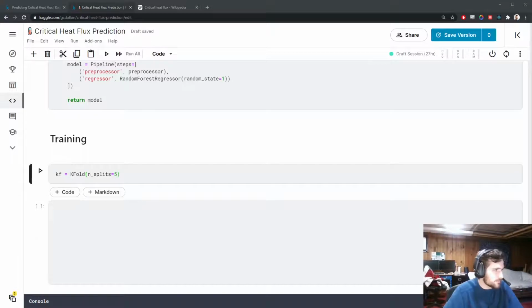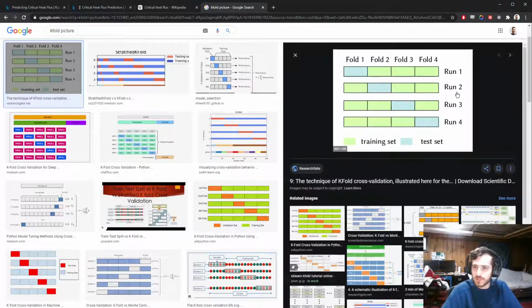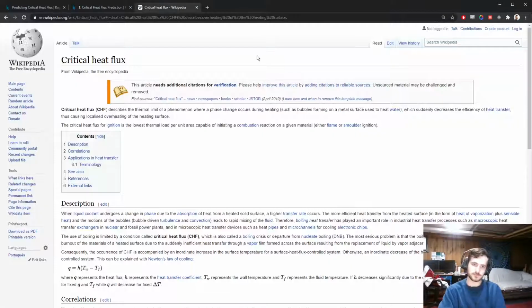Yeah, here it is. Look, this is what it looks like. You may have seen this before. The test set is the blue one, and on each run we're using a different test set, using all the other sections as the train set. This is the case where k equals 4. We're doing k equals 5.